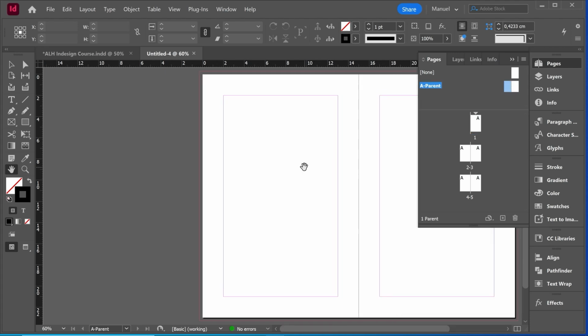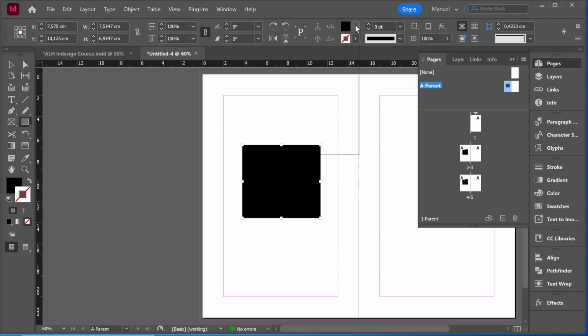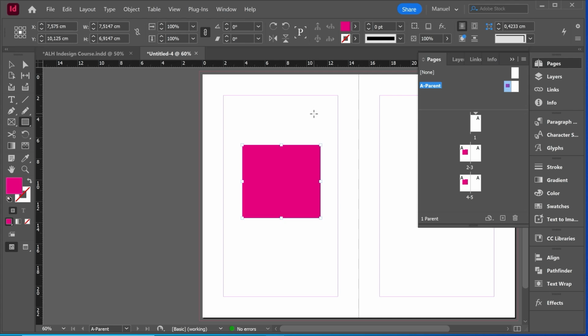Once here, I will draw a rectangle. Rectangle tool, let's draw it. Let's swap stroke and fill. I will change the color, and then you can check already how this rectangle appears on every page. Actually, not on every page, but on every even page, because we have drawn the rectangle on the left page, right? Left pages are always even pages. Right pages are always odd pages.